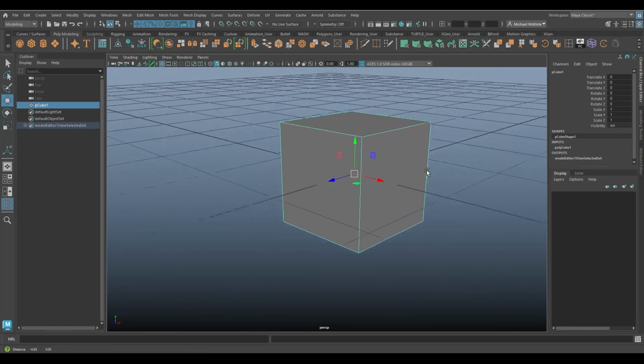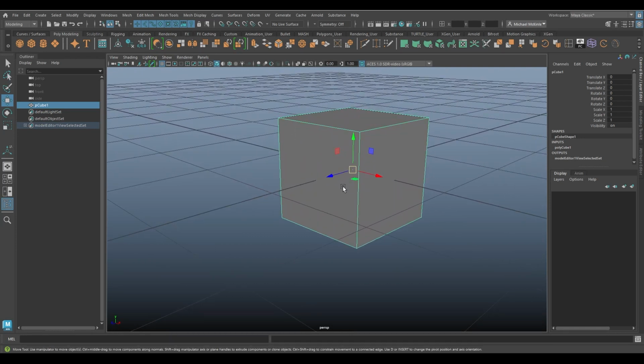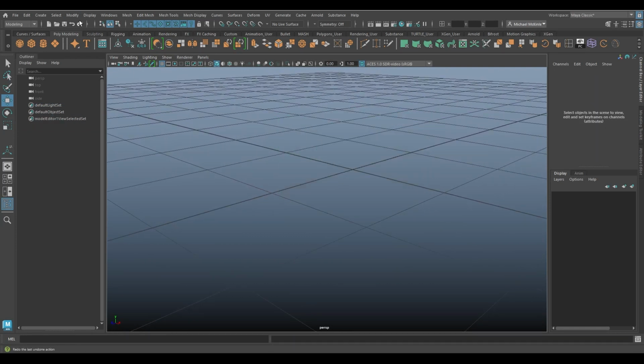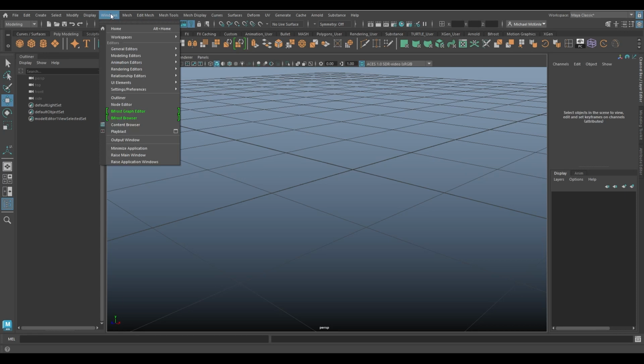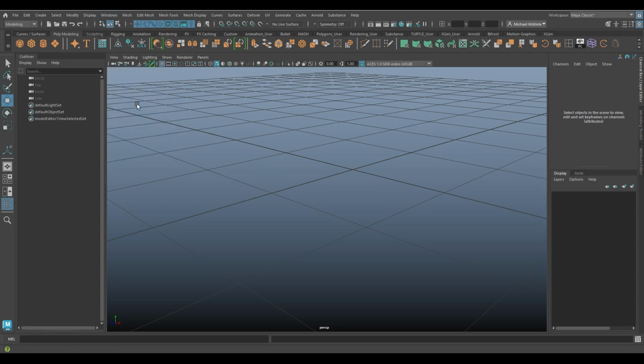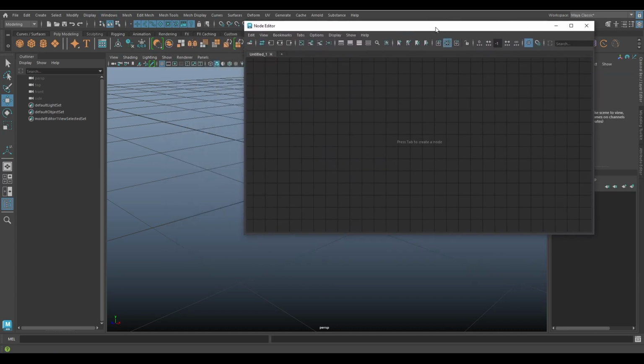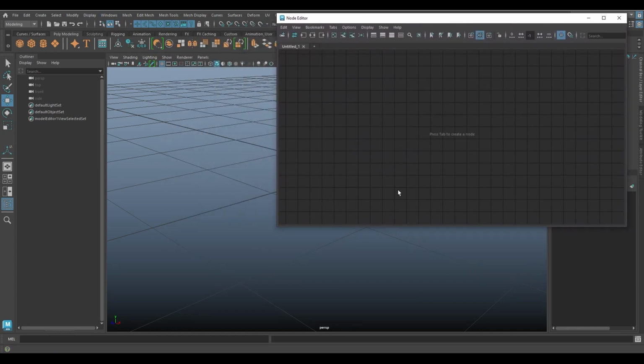So what I want to do is kind of talk about nodes. I'm just going to delete this cube for a second. So I'm going to go to the Windows menu, and we have here the node editor. All right. So the node editor. Okay, so we're not really going to be doing a whole lot of editing of nodes, but I want to kind of show you something.